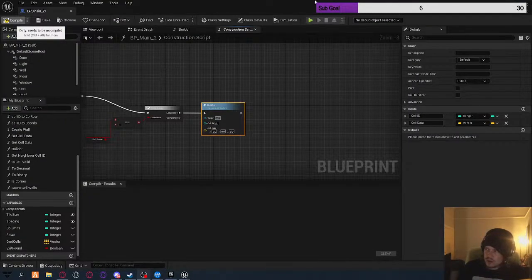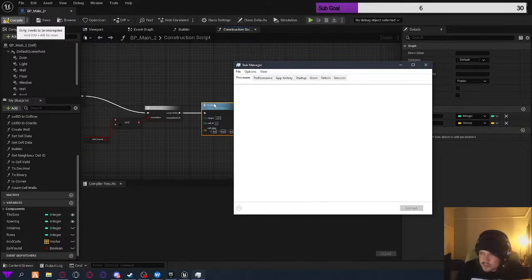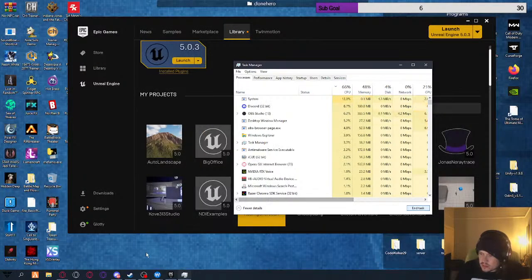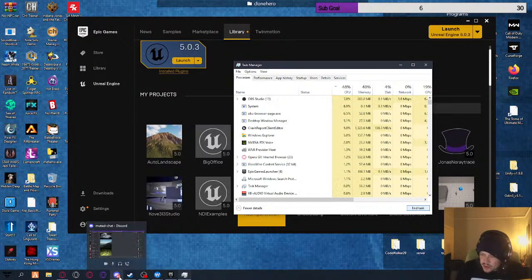What is going on? Right. Task Manager. Unreal Editor. One more try.